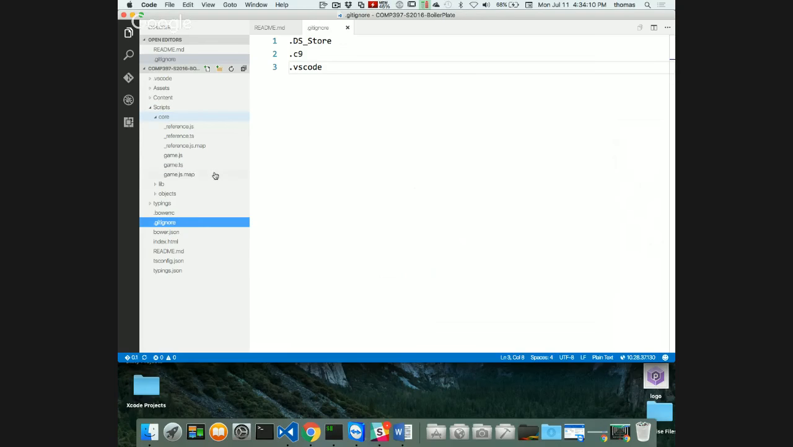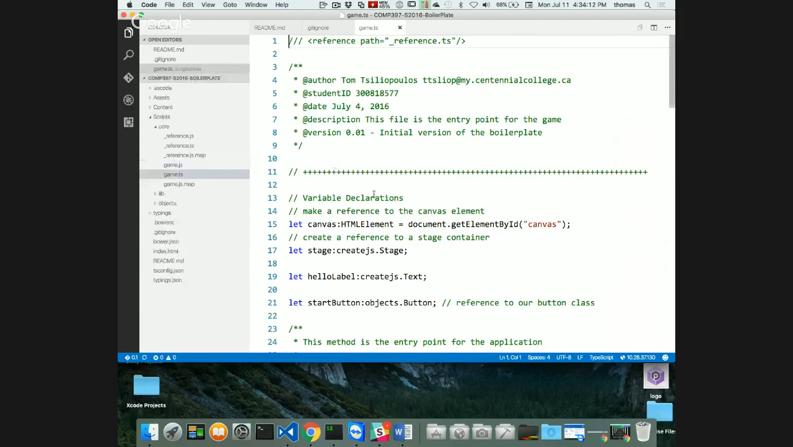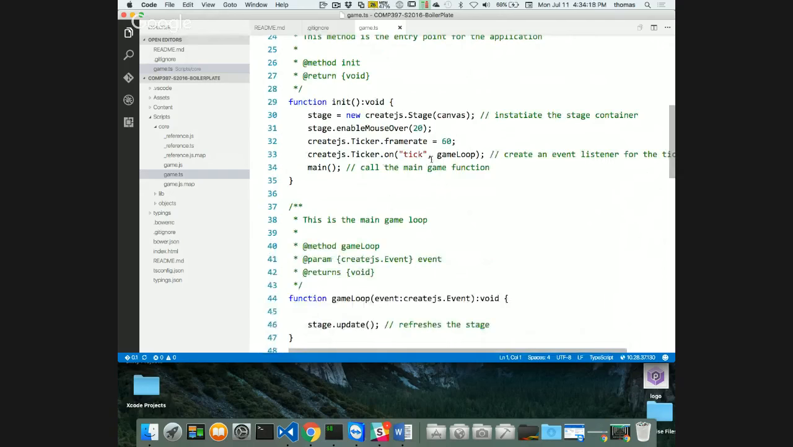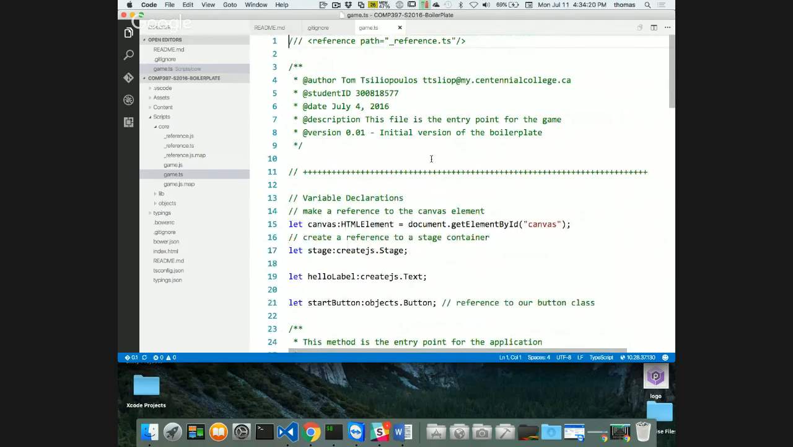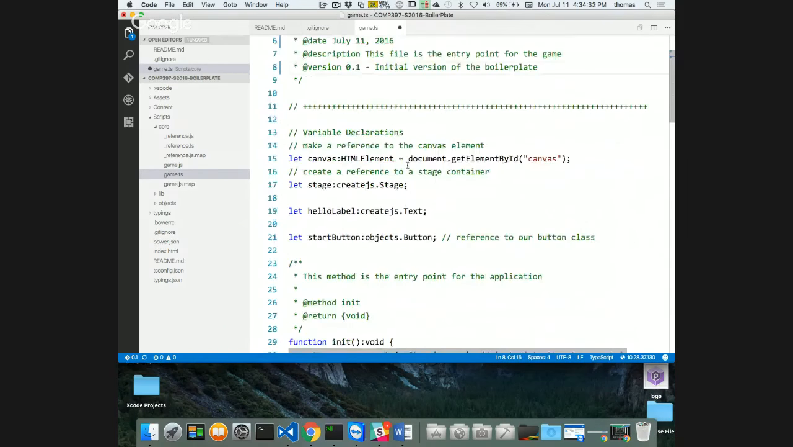Under my core, I've got my game.ts file. Here it is, right? And I want to encapsulate my game.ts file with the namespace core, right? One thing I want to do is update this. This is July 11th today. I'm still going to say 0.01 because it's not 0.1. I would say initial version of the boilerplate. So that's one thing I'm changing.